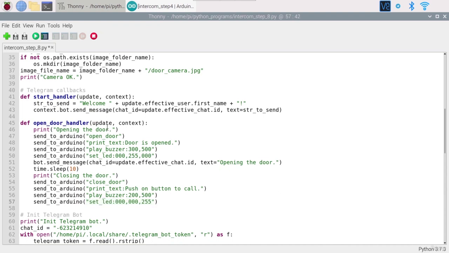Okay, so as you can see, if you want to send commands to the Arduino, now that's very easy. You just do send to Arduino with the correct command and parameters, and everything is going to be taken care of because you have written the code before to do that.